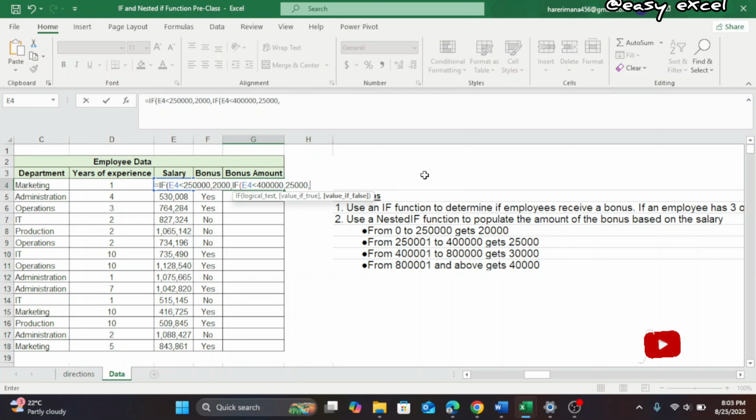And if it is false, now we need another logical statement to verify this condition. That's why we also nest another if statement. And if this condition is false, now check this logical condition. Again, I need this cell here when it is now less than 800,000. Then if that is true, he gets a bonus of 30,000. And if that is false, he will automatically get a bonus of 40,000.